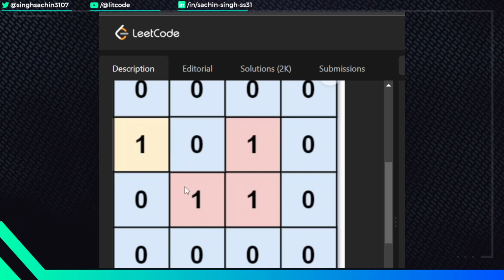So the simplest solution, and the best I would say, will be to use a DFS approach, right? What we'll be doing in the solution is to run a DFS on each border element. For example, this is my border: first row, last row, first column, and the last column. These are my borders. So I'll run a DFS on each of the ones in the border.